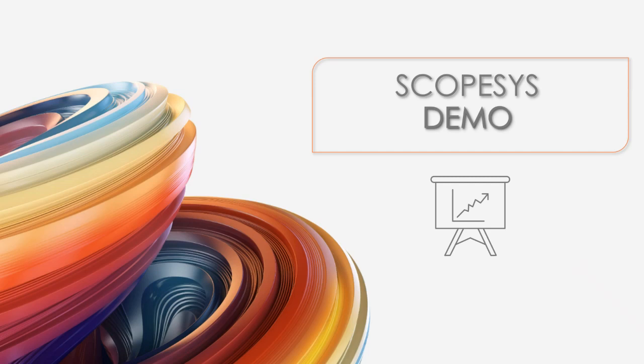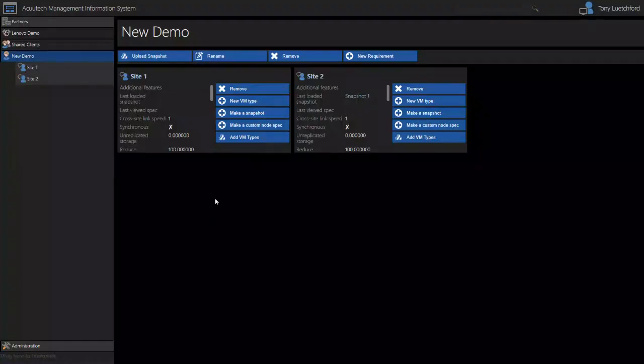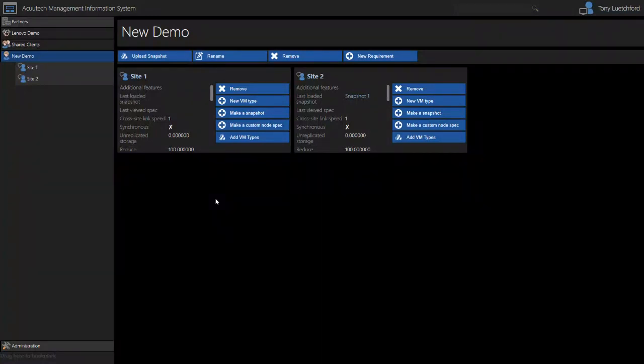So as Terry said, I'm going to do a ScopeSys demo. ScopeSys is Acuutech's sizing tool. This is how we size all Azure Stack HCI platforms, whether it's single site, multi-site, stretch cluster or replicated cluster. It can do multiple different things. To do a full demo on this can literally take an hour. It's amazing the capabilities that are built into the platform. But today it's a very cut down version focusing purely on stretch cluster.